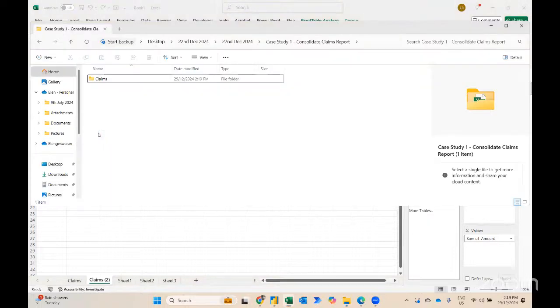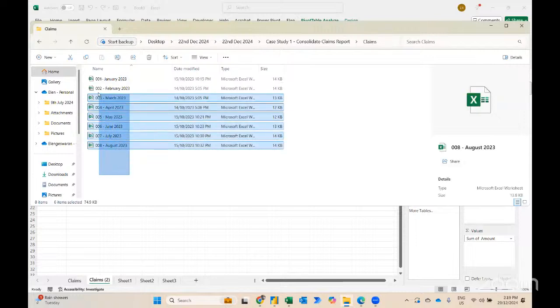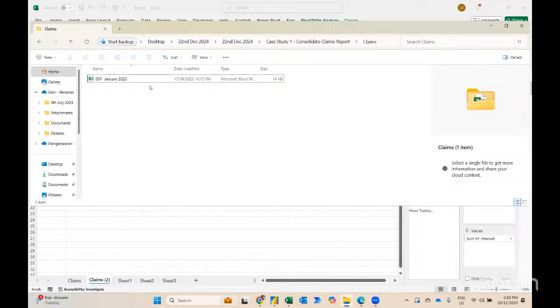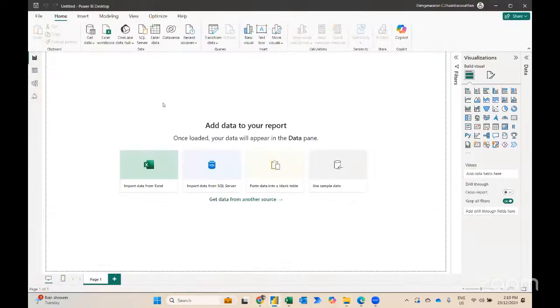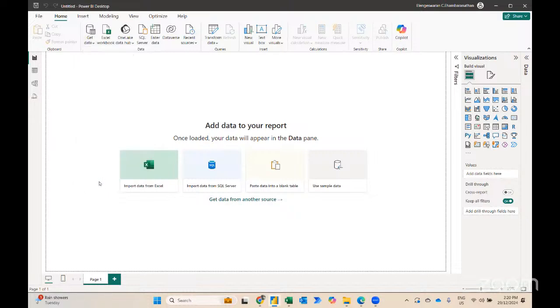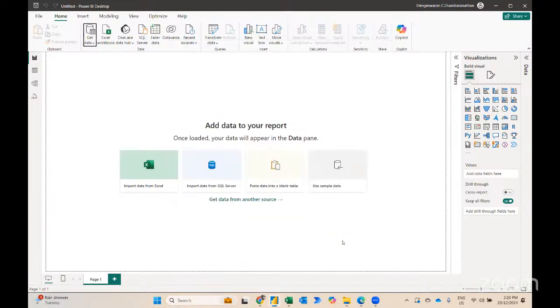If I go back to my claims folder, I just want to select all these and put them here. Now let us try in Power BI. I'll go to Power BI. This time I will get data, select more, and select folder. So instead of here, I select folder and press connect.